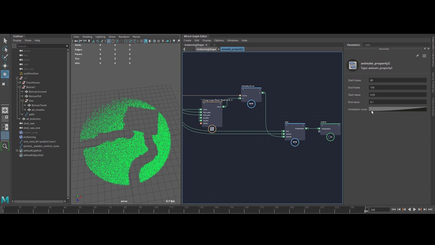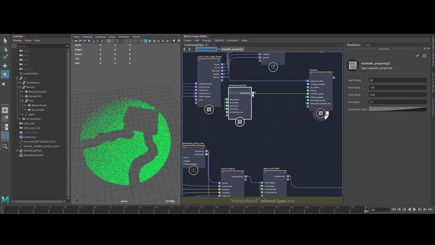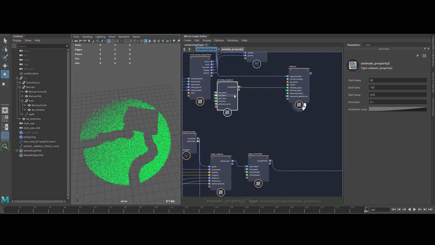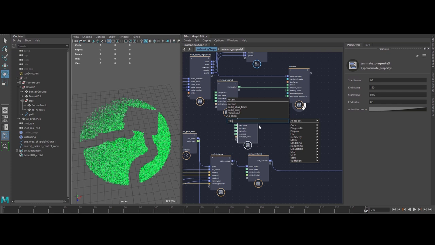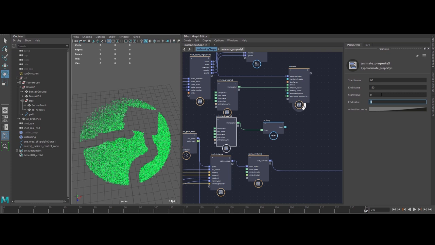And what I'm going to do is I'm also going to use this, even though this is outputting a float, I can use this to animate just about any setting that I want. So I'm going to make a copy of that, and I'm going to change this output to long integer, like this. I'm going to change my start value to 0, my end value to 3, start frame to 90, and end frame to 130. We'll try that. I'm going to plug this into the extra seed points.